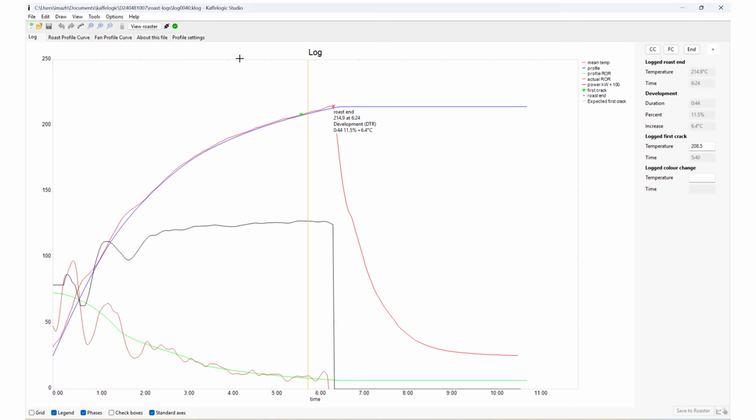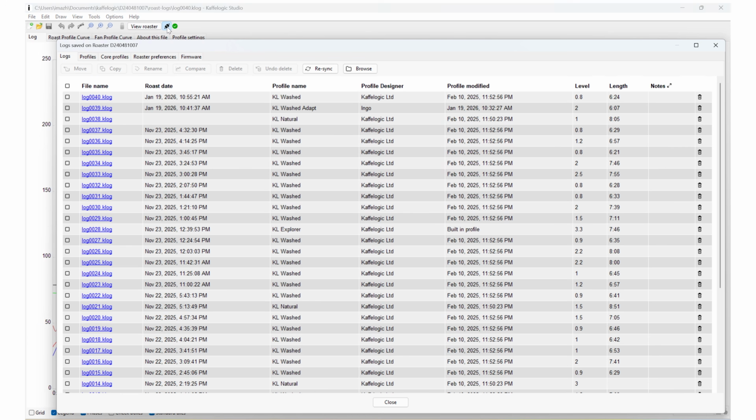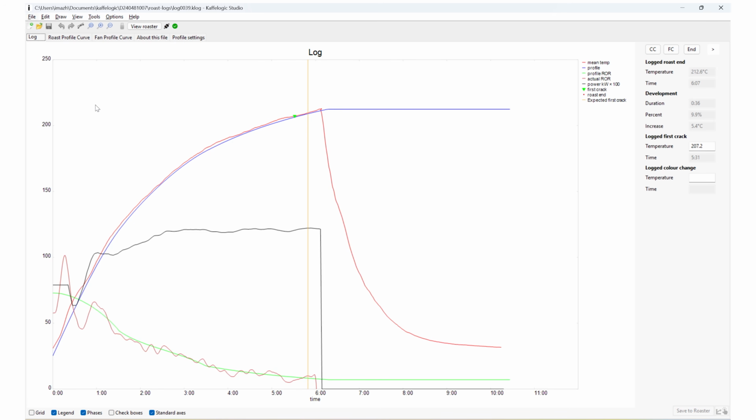And then the other roast that I did was with my new profile, the adapted one. And here I went up to roast level 2. So this is the roast level 2 of my new profile. And you can see that even the roast level 2 of the new profile is even a little bit lighter than 0.8 on the last one was. So I ended the roast at 212.6 degrees Celsius. It took about 17 seconds less.